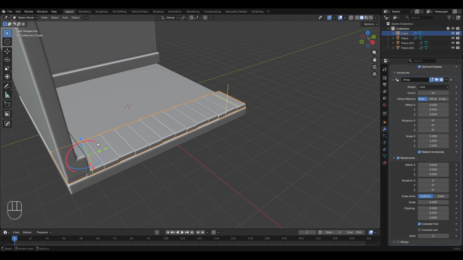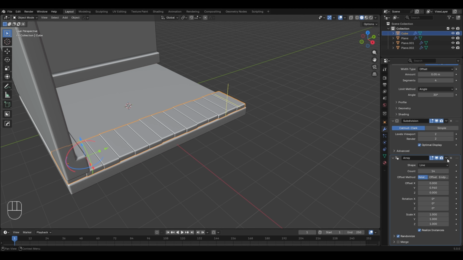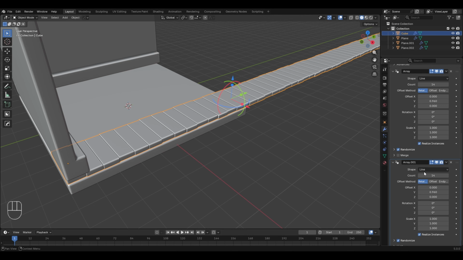So the next thing will be to create more copies of this sequence or the array that we just created. And for that, I'll be applying one more array modifier on this current one. What it will do is it will create multiple copies of these tiles in the x-axis for the remaining floor. So let's say with this array modifier selected, I'll click here and select duplicate. Then this will duplicate the array modifier with the same settings, but we don't really want that.